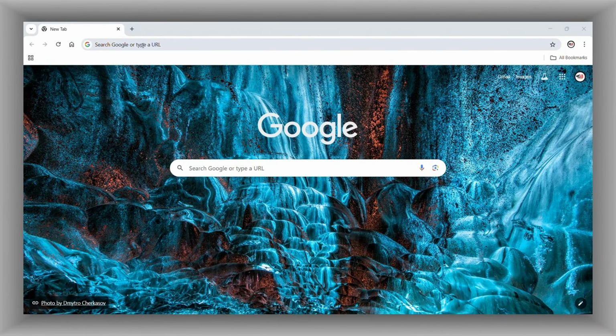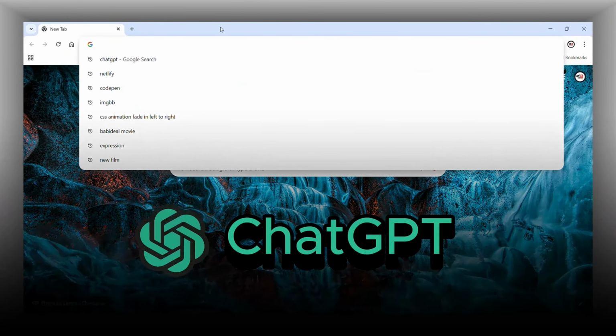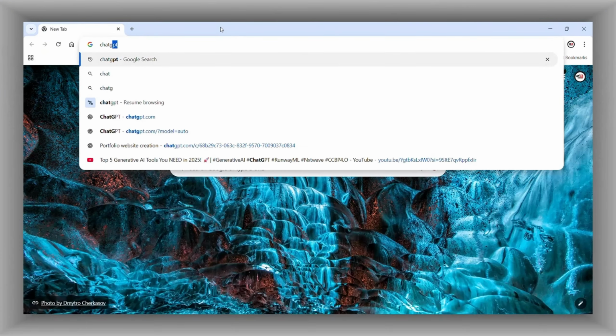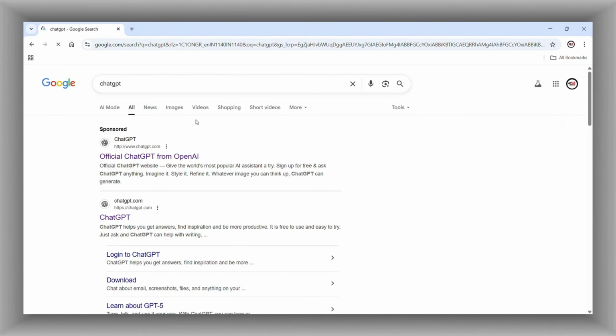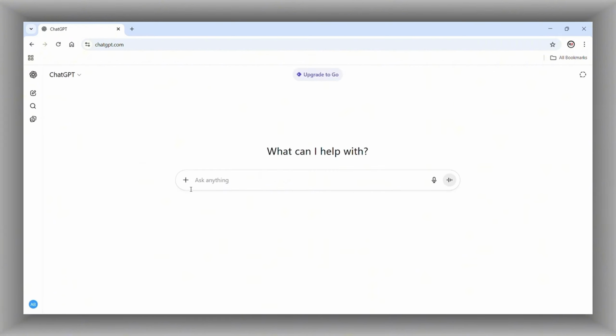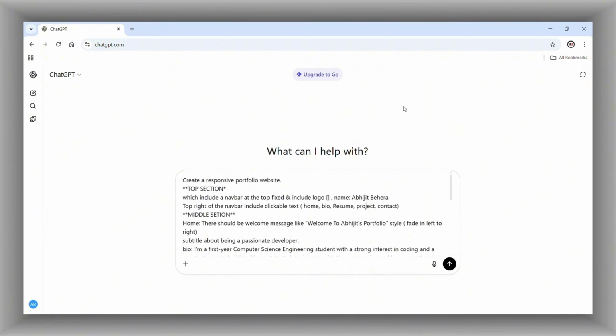Open any browser you want. Search ChatGPT. Then go to the official website of ChatGPT. After that, log in using your account. Here I have already logged in. After that, it will show like this. Now we will create a portfolio website. So just enter which type of website you want. Here I want a portfolio website, so I write create a responsive portfolio website.